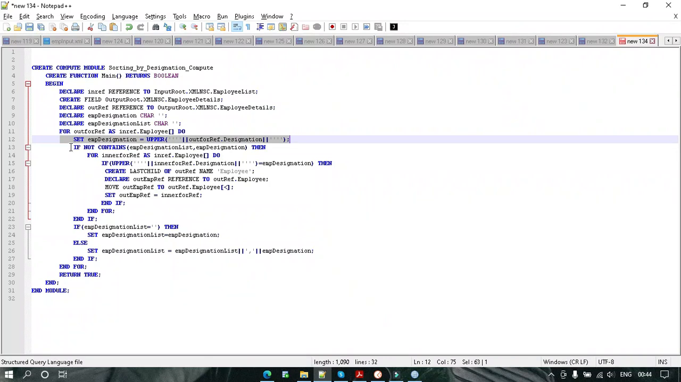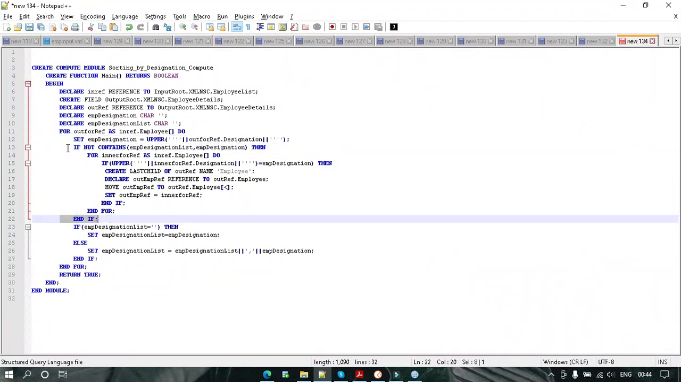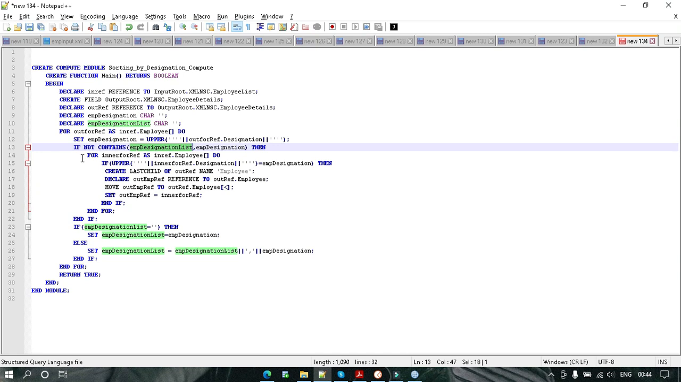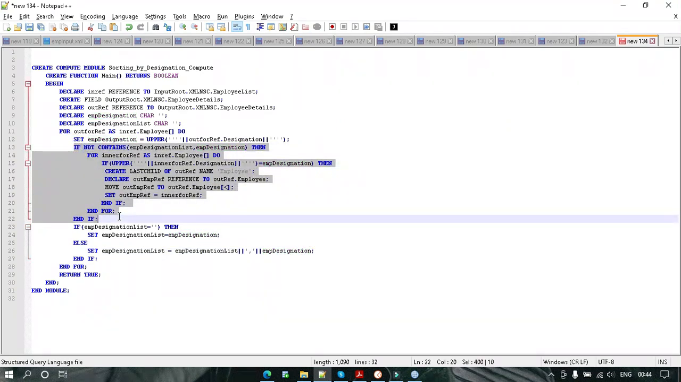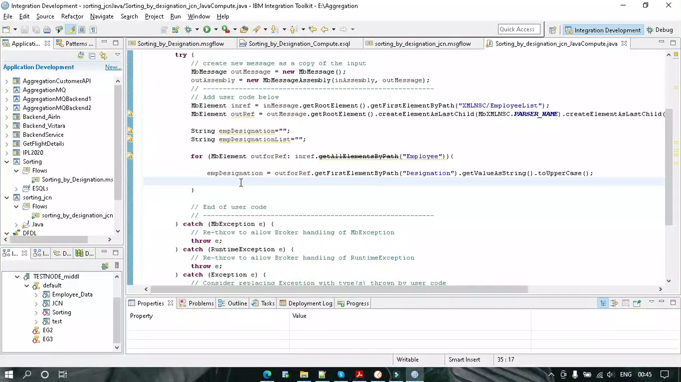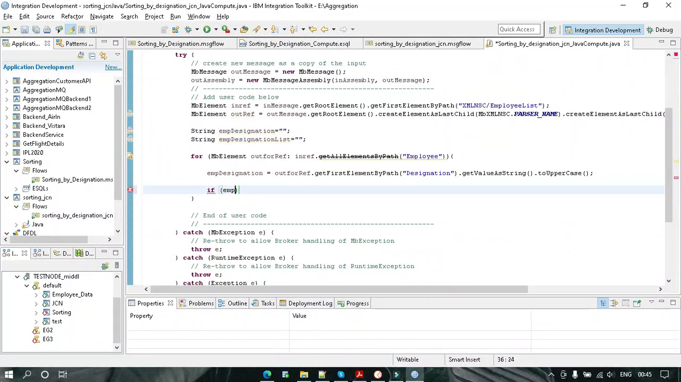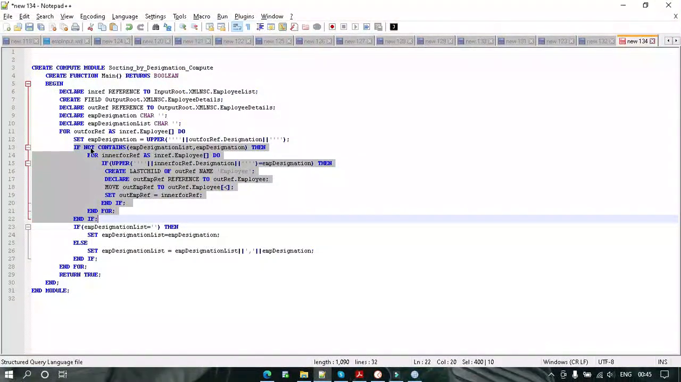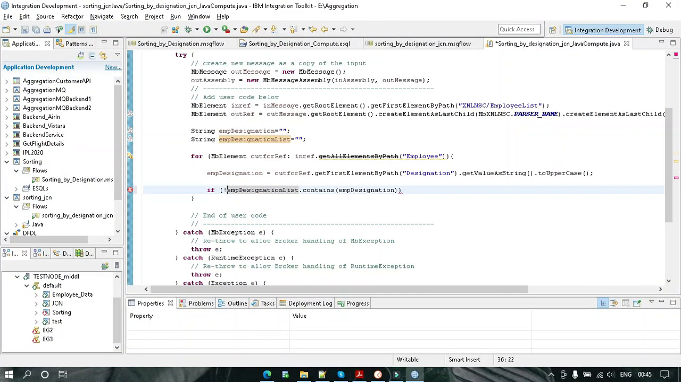Okay, so this thing is done. Now, if not contains, what we were checking: if this employee designation is not present in this designation list, then only proceed with this code. And what was this designation list? It was nothing but a comma separated list of employee designation. So basically here we were just checking the uniqueness. So if my employee designation list contains designation, this is contains, but we have to put not contain, so just put a not symbol here. That's it, and your job is done.